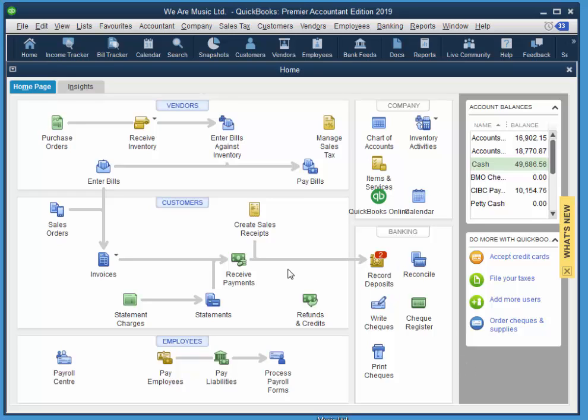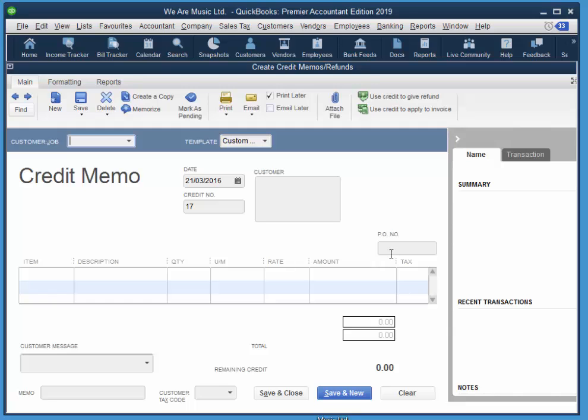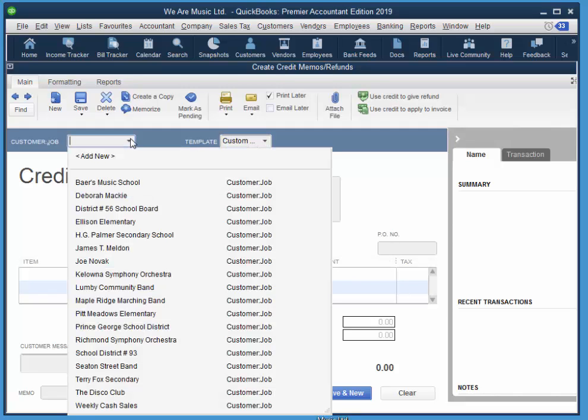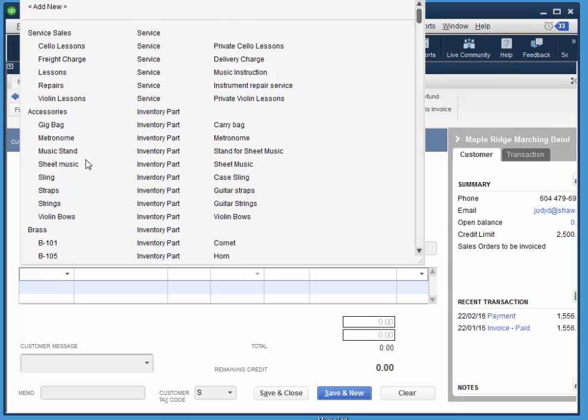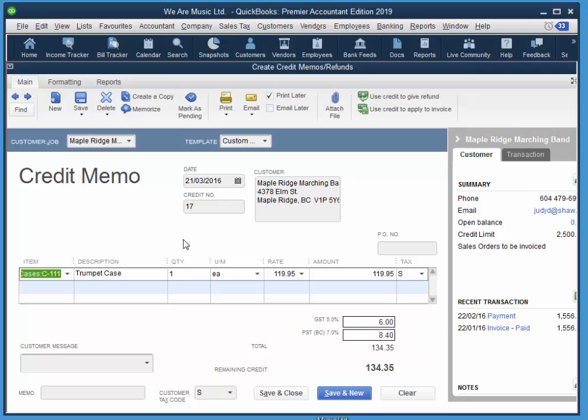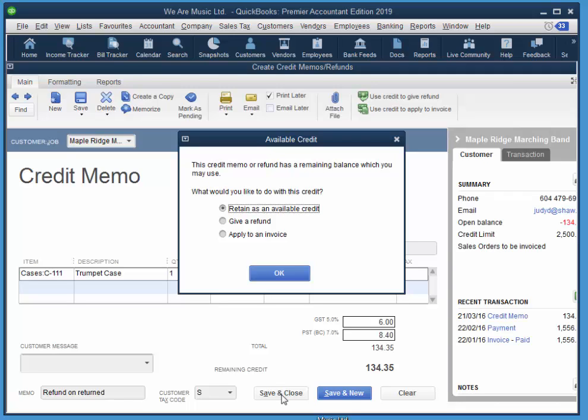Now, if you want to give somebody a refund, you choose refunds and credits, of course. And I'm going to give Maple Ridge Marching Band, they returned a C111, that is. So, I'm going to say refund on returned item. Now, when I hit save and close, it asks me what I want to do with this money. So I'm going to apply it to a future invoice. They're not here, and they have no outstanding invoices, so I choose OK.